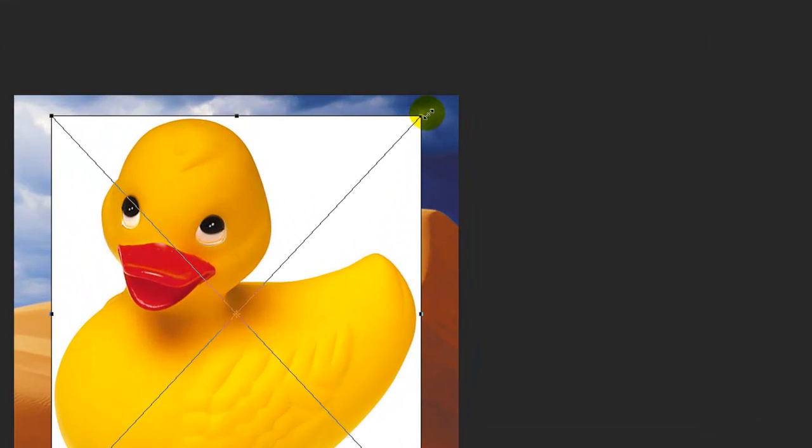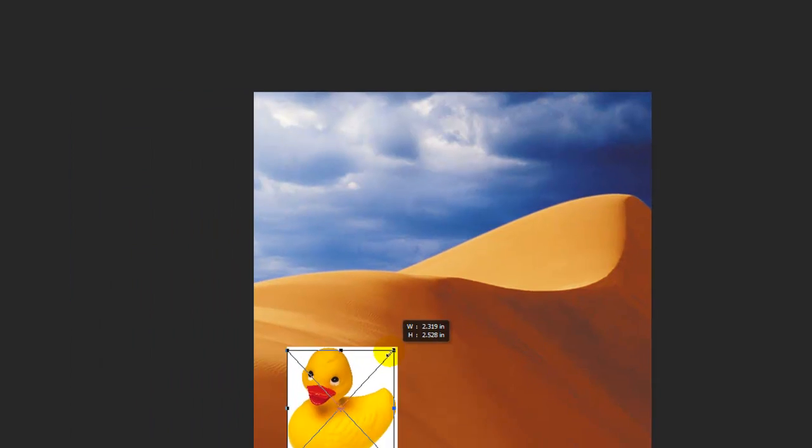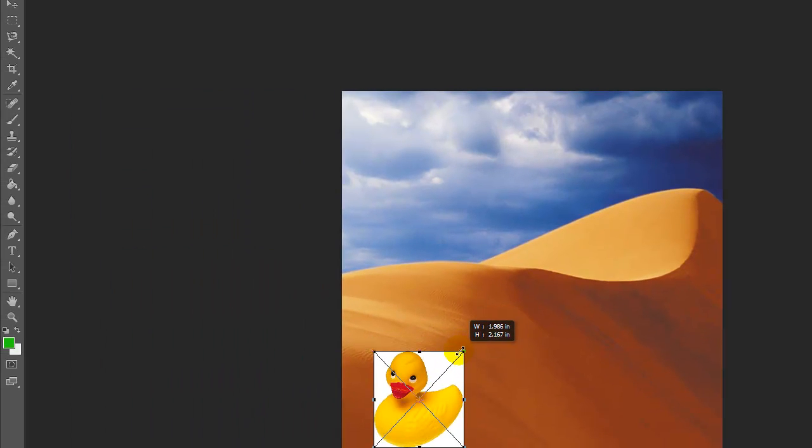Let's go up to the top handlebar, hold down the shift key, click and pull it down. I'm going to make it about that big. Now that we have the size that we want, click enter. Now, because we clicked enter, all the handlebars are gone.